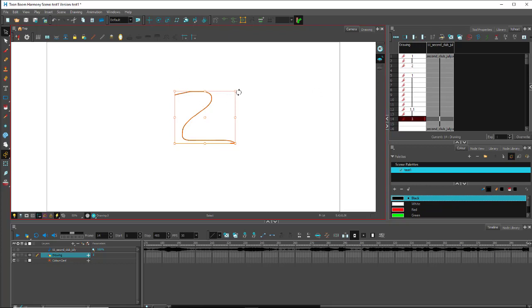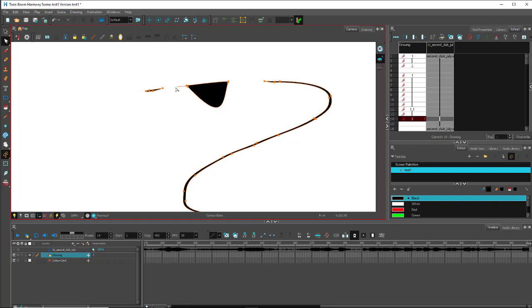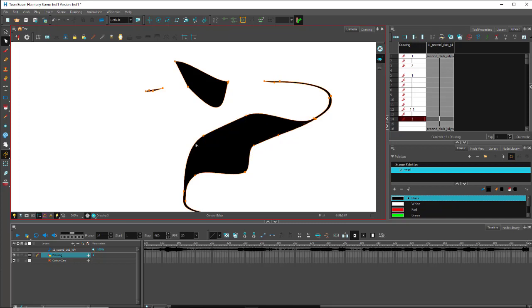And because it's vector, we can deform it a bit. You have your selection tool, and then here you have your contour editor, and we can select pieces of this line and manipulate them. So if I zoom in a bit, I can grab and pull this apart.